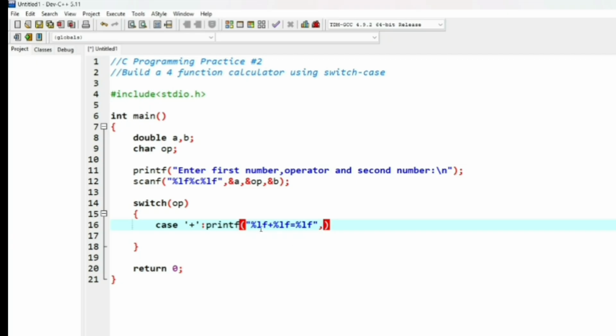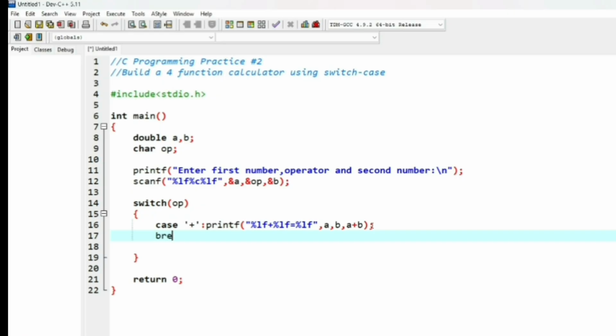outside double quotes, comma. This must be filled with A, comma. Then this must be filled with B, comma. And this third must be filled with A plus B. Okay. So here semicolon. So after doing this, break, it should go out of the switch case block, should come out of this. Then program is going to be ended. So for one case, we'll test this.